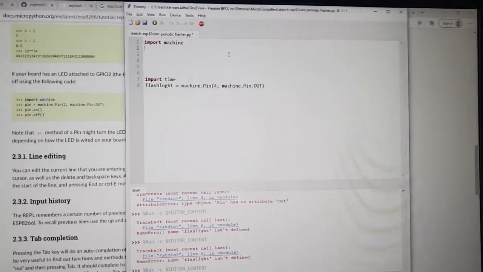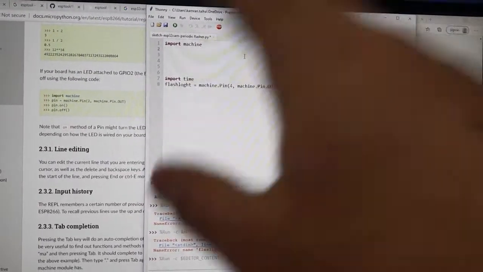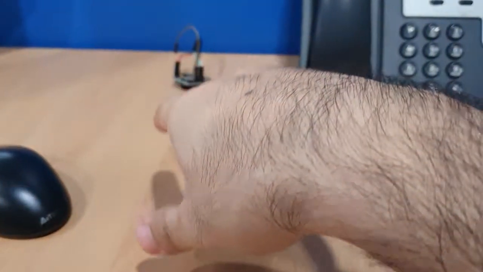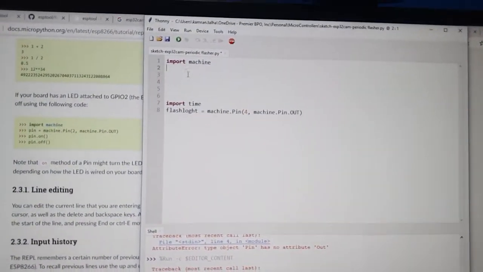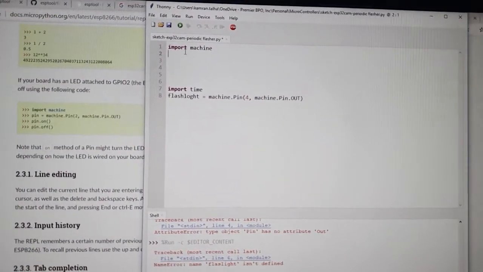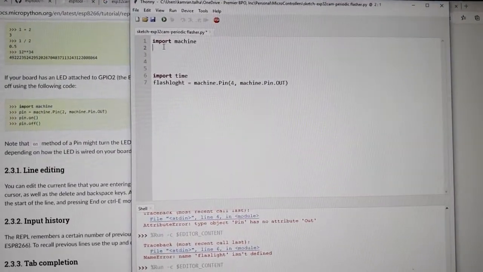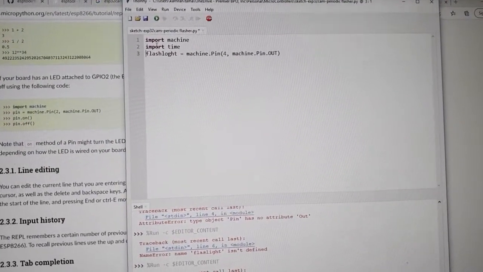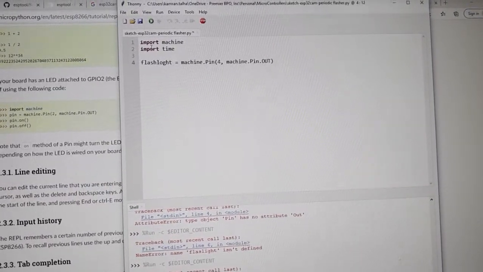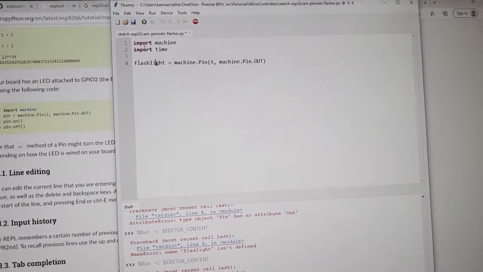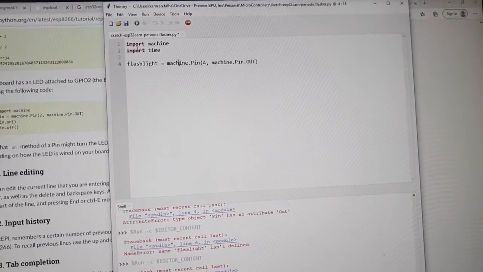Alright guys, so the next step in the process is to put the code here and then push that code over to the ESP32CAM over there. It is connected right now through USB CH340, so we're gonna first write import machine, and then import time. Based on documentation, this is how you can define a flashlight variable, and it will correspond to this.